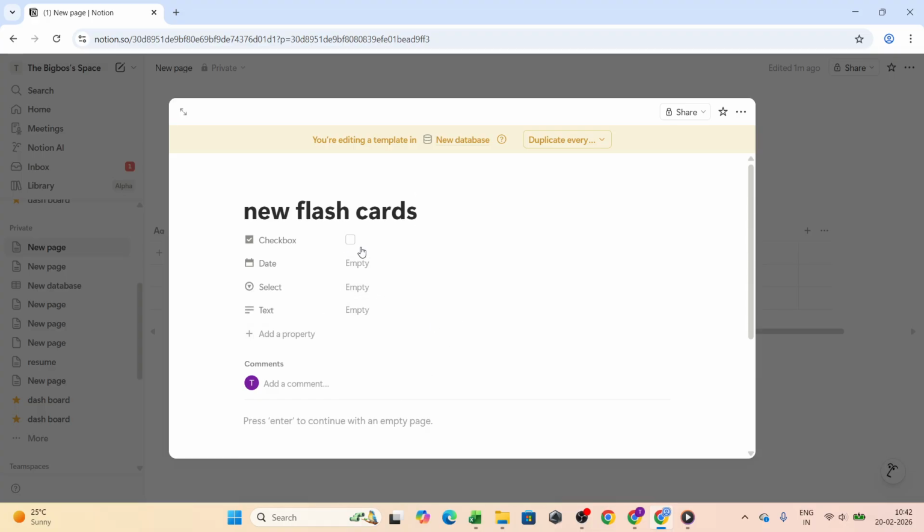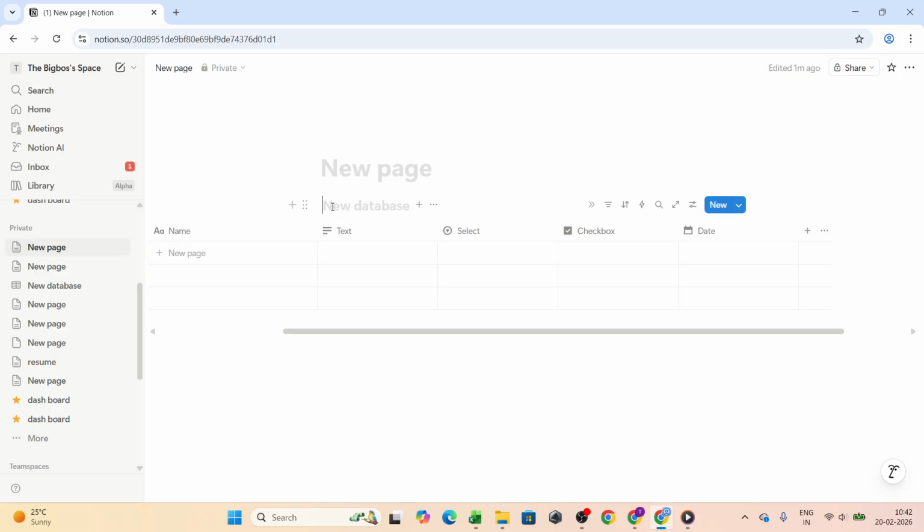To make studying more intuitive, switch your database view to a board. Use the view selector at the top left of your database and choose board. The board will group your cards by the status property, creating columns for new, learning, and mastered. Now you can drag and drop cards between columns as your understanding improves, which makes progress feel tangible.